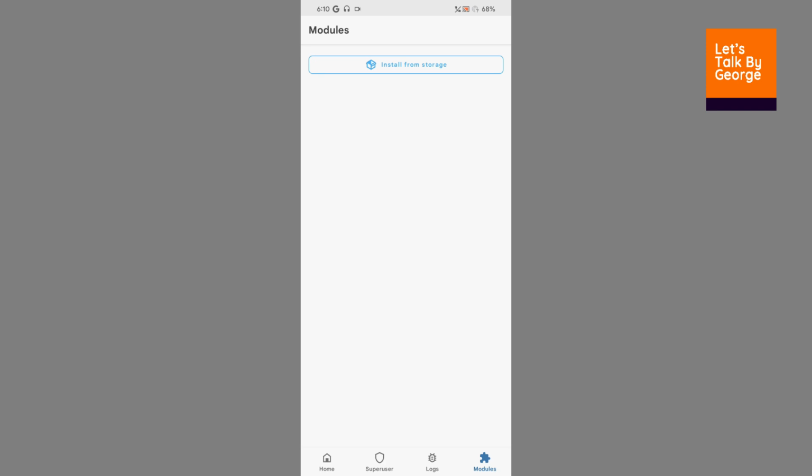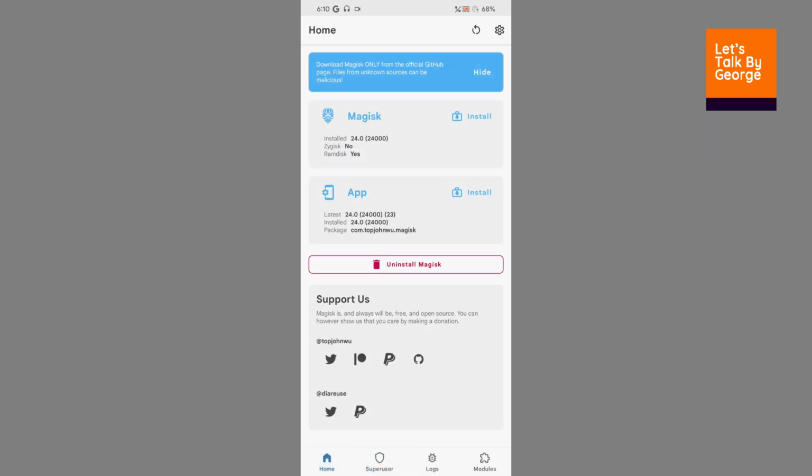in your SD card. So that is about the latest Magisk update.